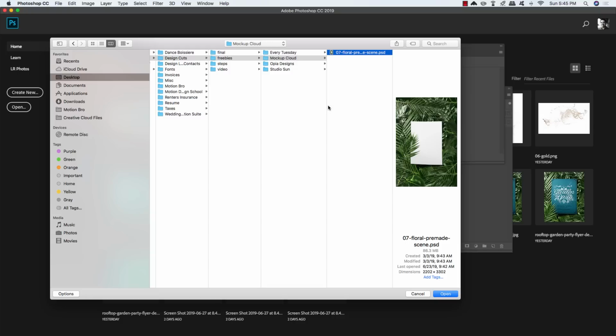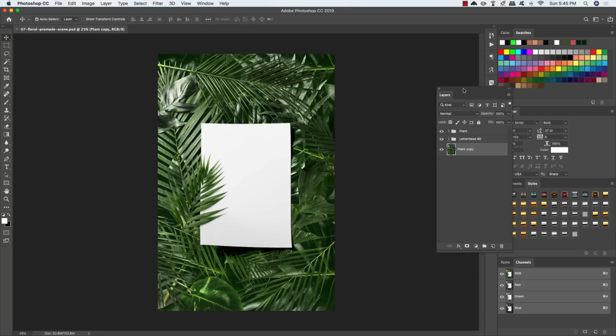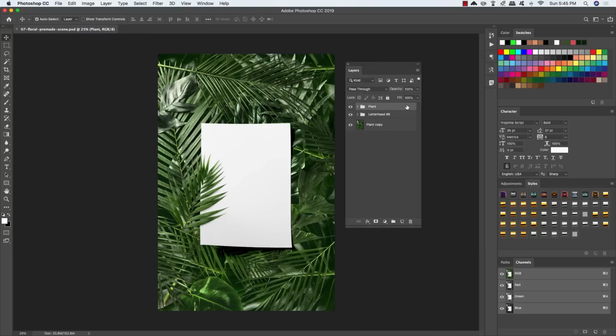Now, the first thing we're going to be doing today is beginning with our mockup. So go ahead and locate the freebies folder, and then inside of there, go into the mockup cloud subfolder and open up the floral pre-made scene that you find inside. Now, once we've opened this up, I'm just going to move my layers palette over a little bit, and you'll see that there's a folder on the top here that just says plant.